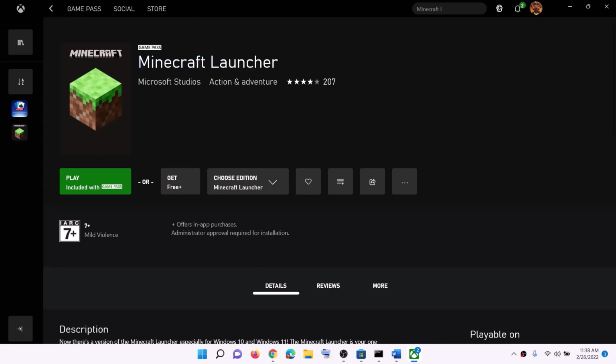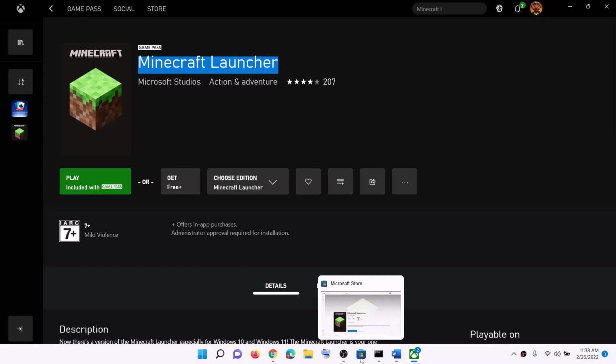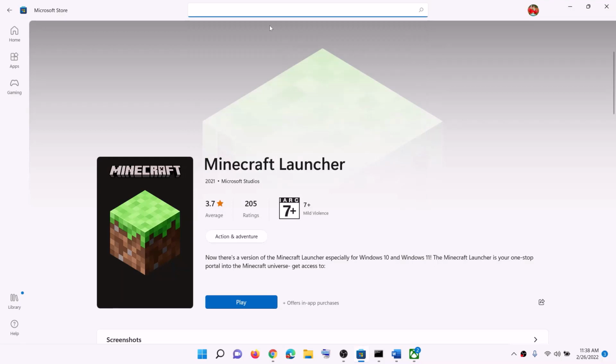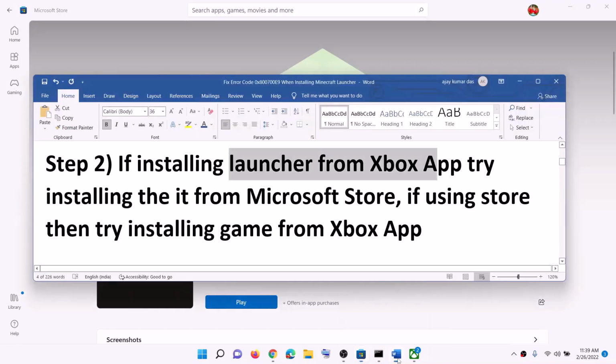Now if you're using Xbox app and if you're receiving this error code on Xbox app, then you can install it on Microsoft Store. So find Minecraft launcher in Microsoft Store. In the search box, type in Minecraft launcher and then try to install it from the Microsoft Store.